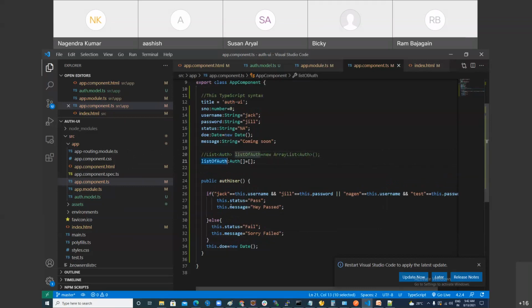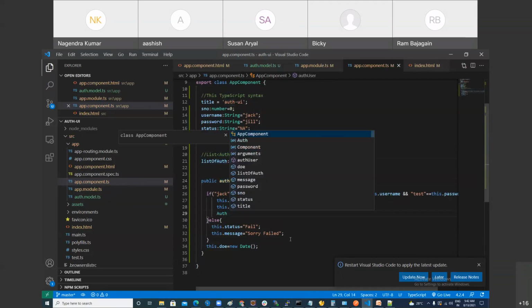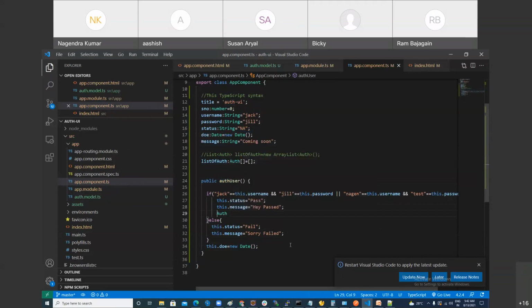And after that, what you need to do here: when you click on it, you have to make the object of it. Why? Because I want to maintain the history. Say yes. So how to make the object? Any guess?